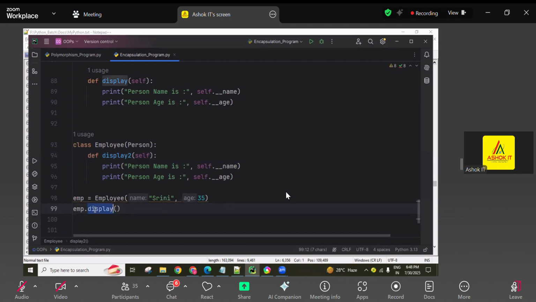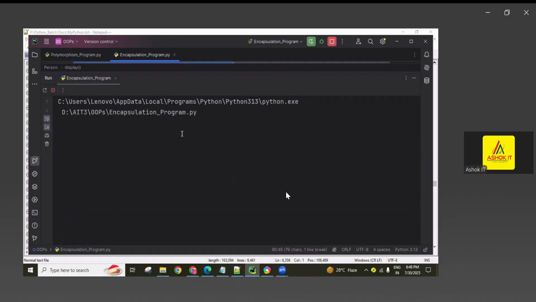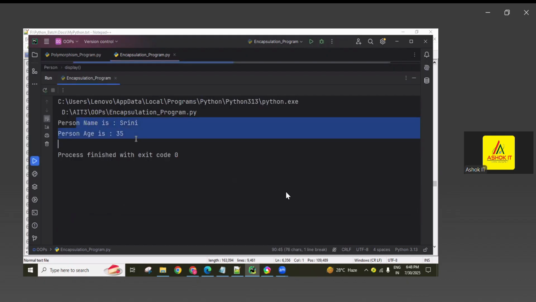So first, the display method we are able to use. First checking inside the employee, the display is not there, moving to the parent, yes, here display is there. So inside the display, I'm trying to access private members within the class, and we are able to access them successfully within the class.